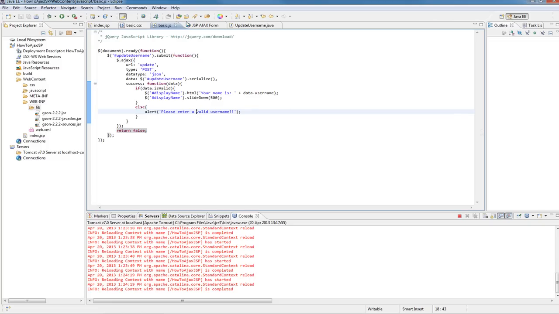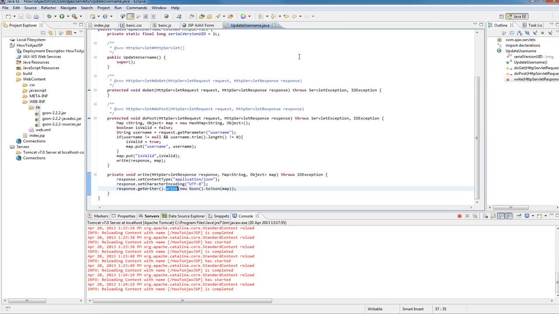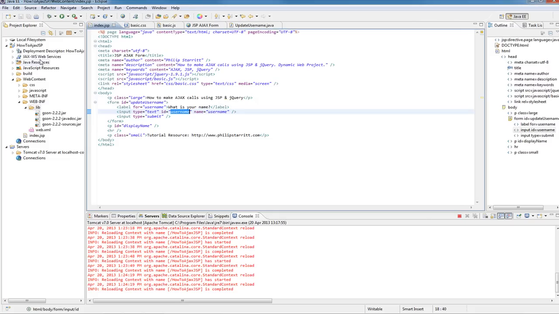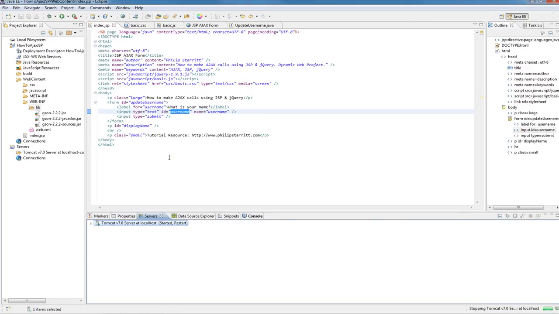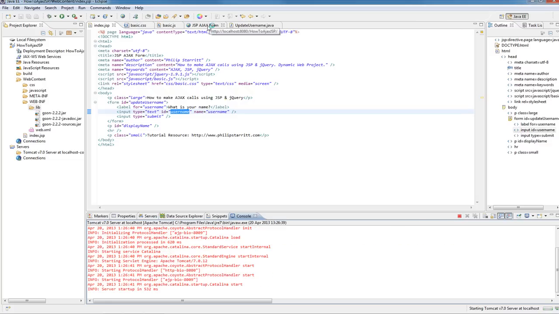So basically that's most of it done, I think. I'm trying to think if there's anything else on this side, but I think that should be it. So maybe we'll try and restart the server here. We'll try it out.